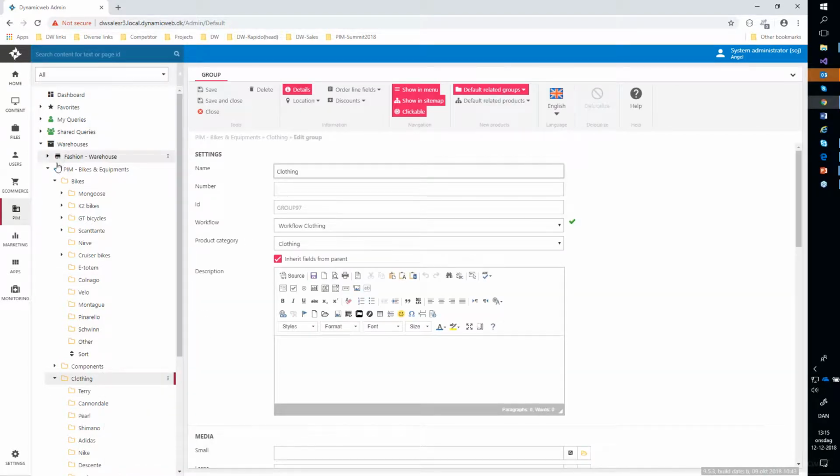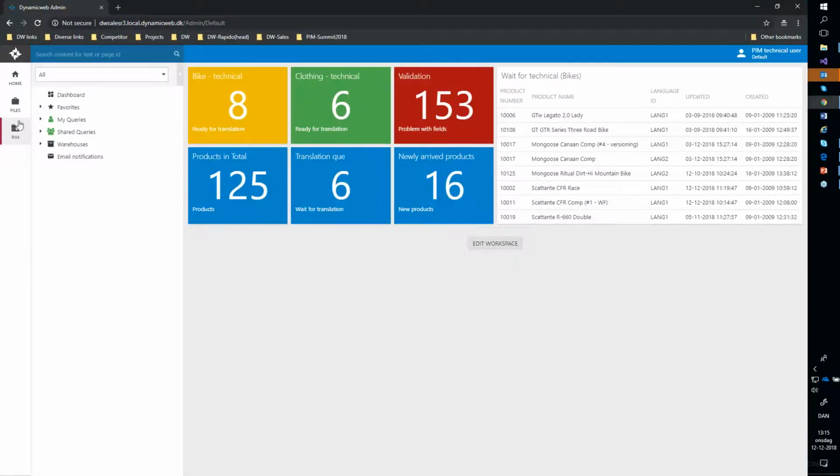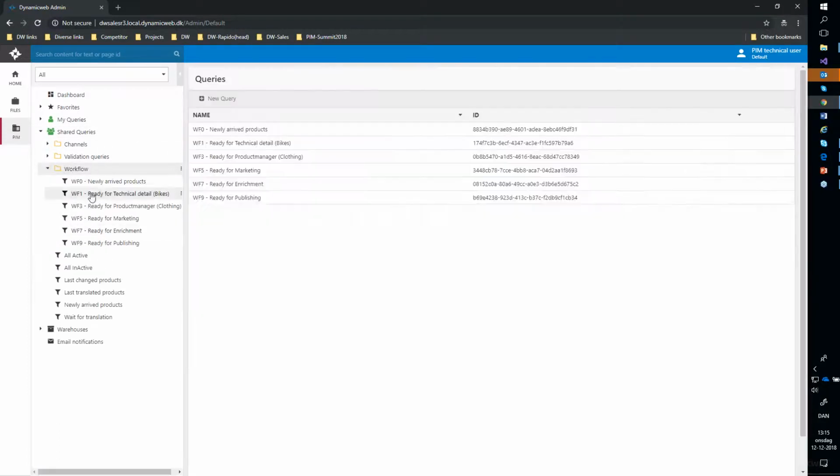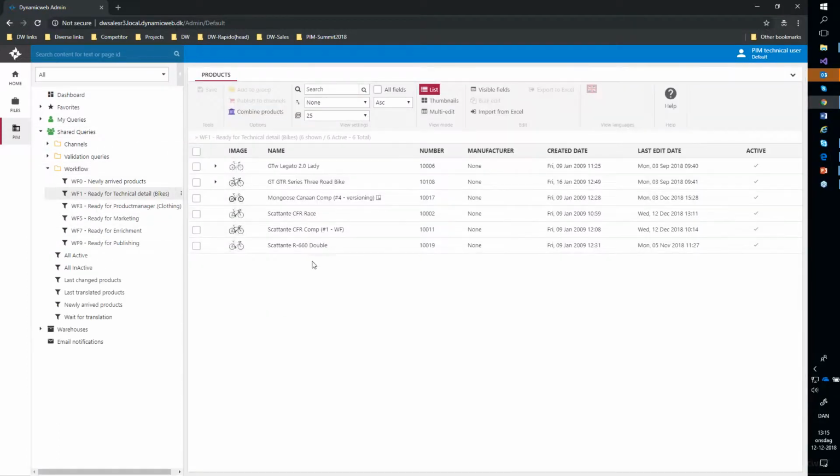Now, let's make a fast run-through. I simulate that I'm a technical person, logged in with a username. You can see I'm limited in what I can use with my login. I have another dashboard showing me how many products are waiting for technical enrichment for bikes or for clothing, and validation and so on. And if I go to my workflow, I see these products waiting for technical enrichment on bikes.